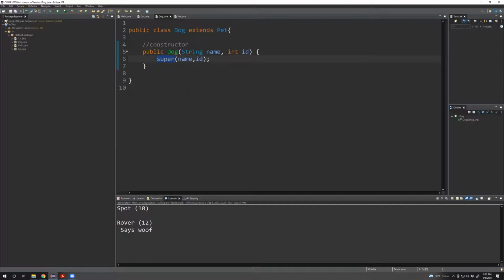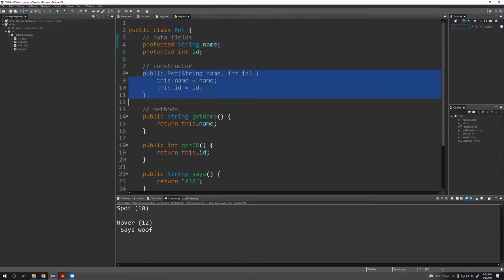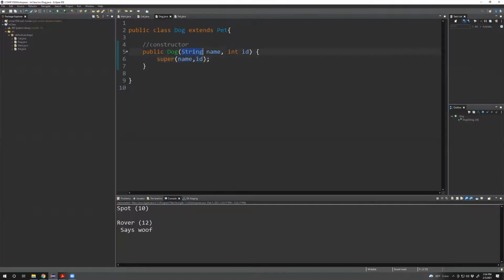Super is always the first. The first line in your constructor of a child class must be super. Super is a call to the pet constructor. So the pet constructor needs name and ID. So I'm putting in the name and the ID that comes into my dog constructor. So it's basically just passing it through up to pet. Super means I'm following my extends and I'm calling the constructor of pet. That's how you can think of it. This must happen. We're going to talk a bit more about super later in the lecture.